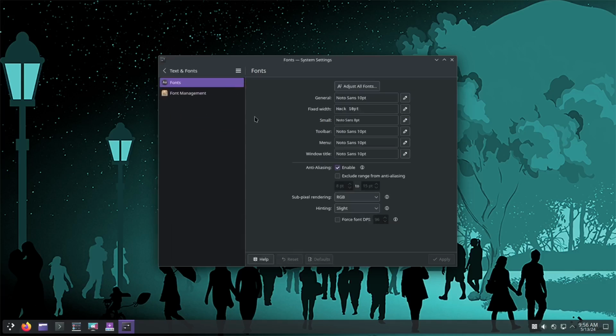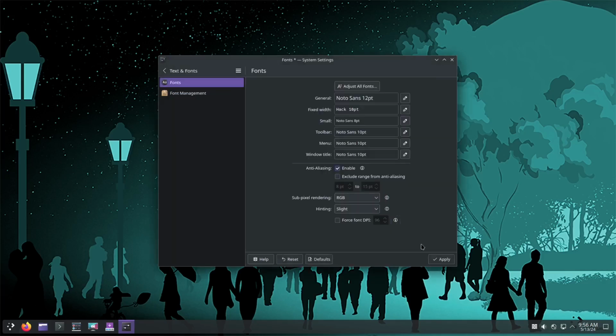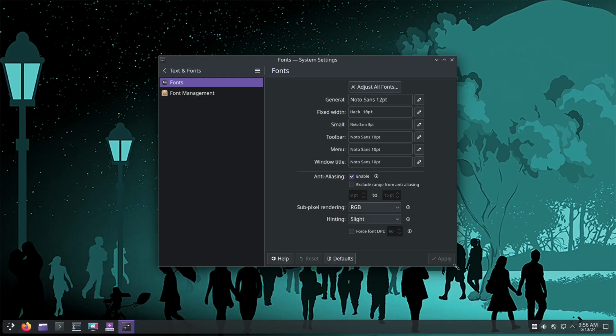Let's try to check. So you have all this information right here. You could change your fonts into your preferred fonts. For example, if size 10 is too small for you, you could opt for 12 and then let's click apply. So it is much bigger, right?